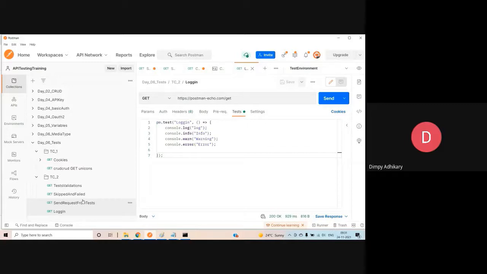Otherwise, if you put everything under one folder, then you have to go through each and every request and see what kind of test has been added and what that particular request is actually doing, right? So that will not be a good option. I would prefer that you divide it functionality-wise and keep each functionality under one folder, which you can run independently tomorrow.